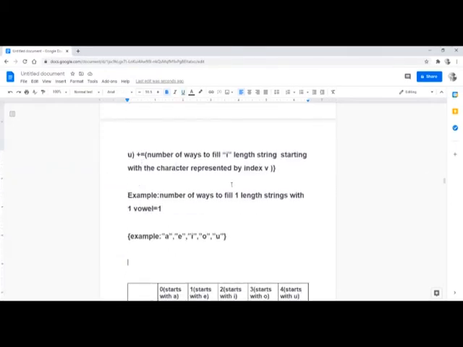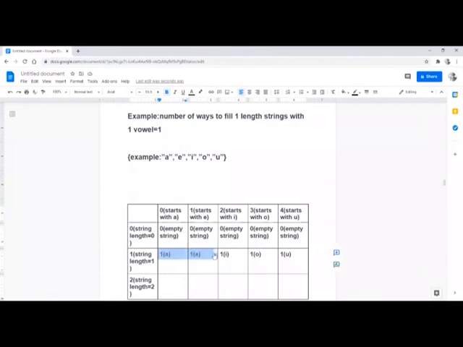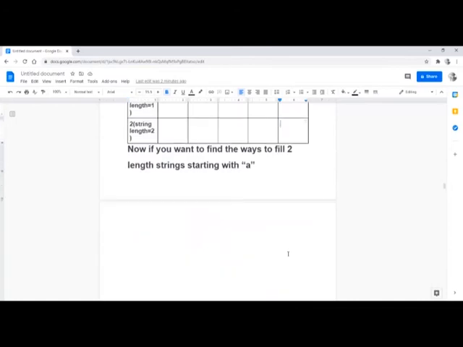So the number of ways to fill one length strings with vowel 1 is 1, because I already told you that there's only one possibility when the string length is 1 and there's only one vowel to start with, so it can only take the vowel itself. So it'll take a here, it'll take e here because it starts with e. Because it starts with i, it'll take i. Because it starts with o, it'll take o. Because it starts with u, it'll take u. So now we'll go into the next part.